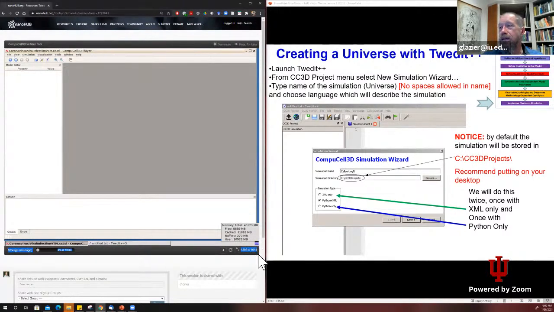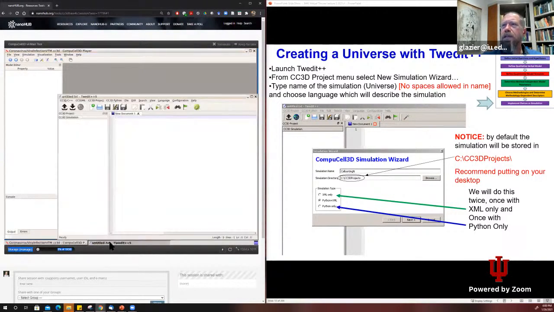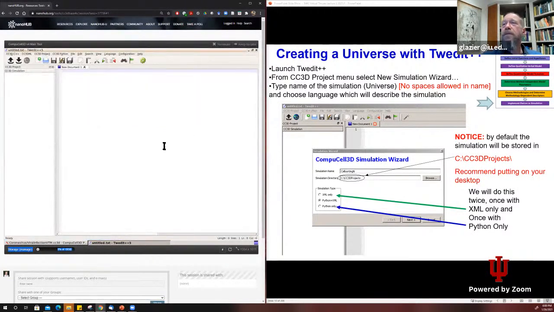If NanoHub doesn't play nice with Zoom, I may wind up having to switch to my desktop app. I don't know why. Good. There we are. Okay.